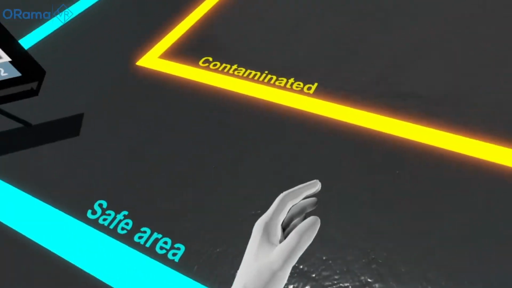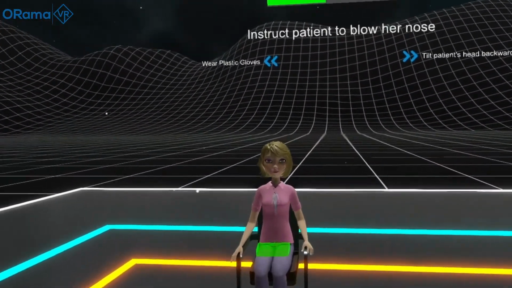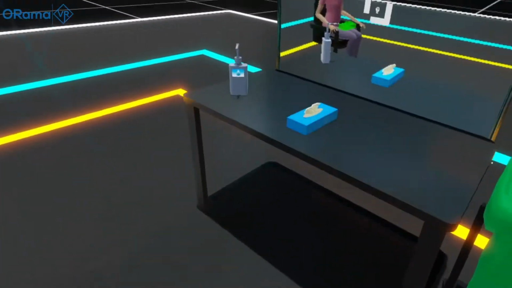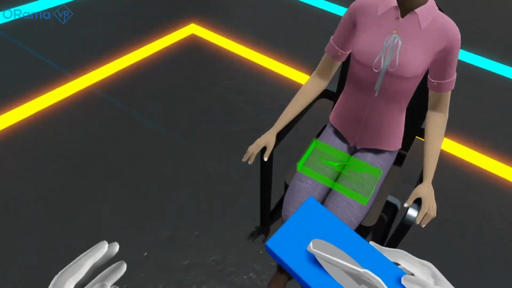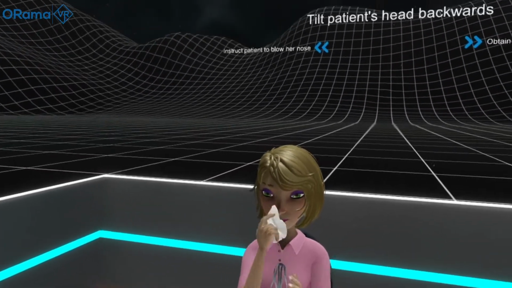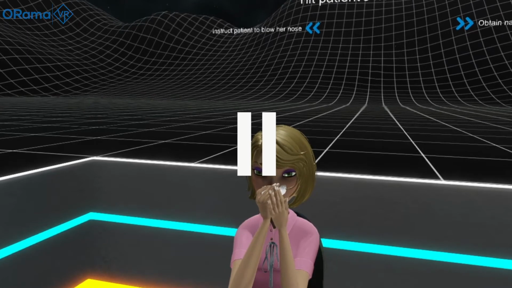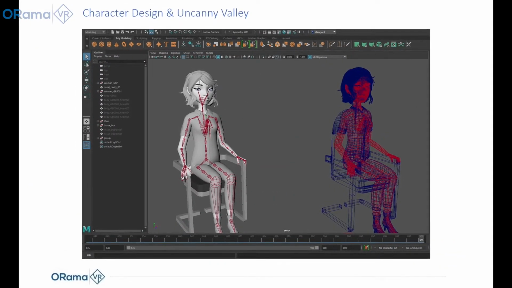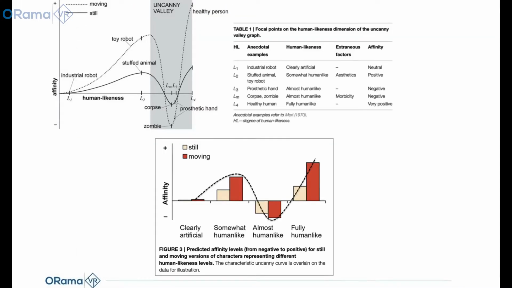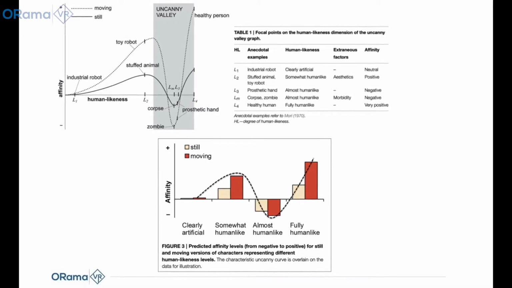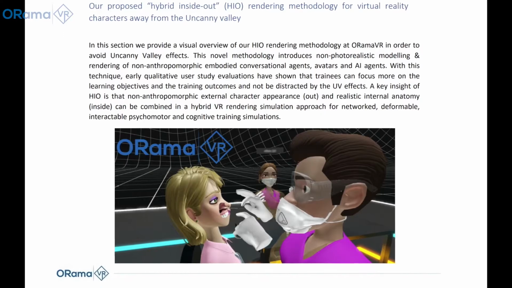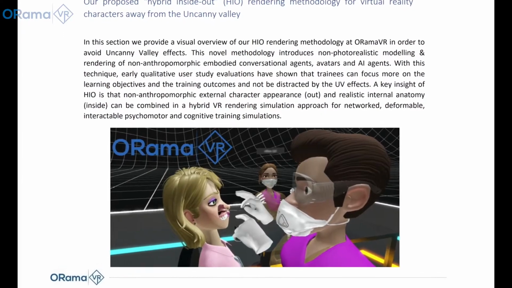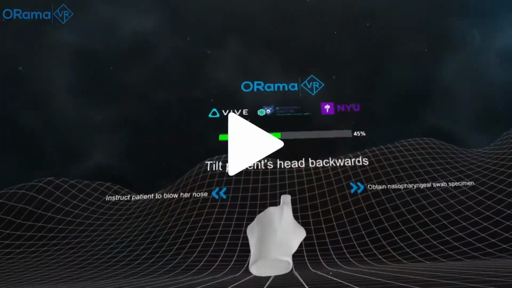The user is ready to enter the contaminated area and take a sample from the patient. Our goal during the character design was to avoid the uncanny valley effect. This effect refers to a sense of unease and discomfort when people look at increasingly realistic virtual humans. To avoid it, we designed a hybrid inside-out rendering methodology, with non-anthropomorphic external character appearance, and realistic internal anatomy.